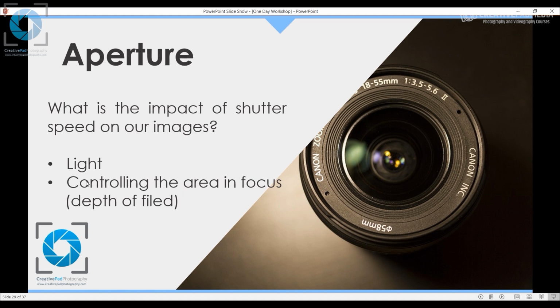So that has something to do with depth of field, which just means how much area is in focus. This should be depth of field, by the way, not filed. I've just made a typo here. So depth of field just means how much area is in focus, and the best way to teach you depth of field is to just show you some images.